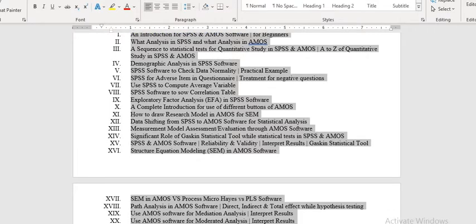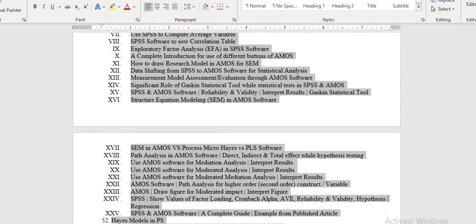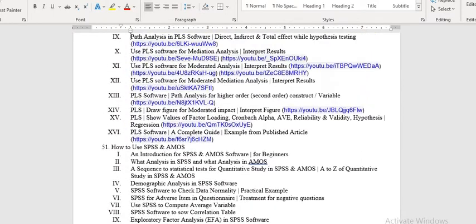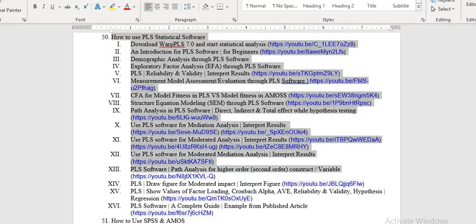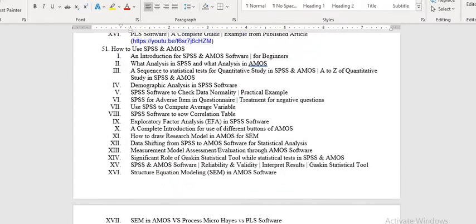Lecture 51 consists of 25 parts. There are 25 lectures on lecture number 51. Similarly, lecture 50 we have delivered as a complete guide about the use of PLS software. In the next lectures you will see that we have already published demographic analysis, all these data normality tests and other tests, and how to run these tests in SPSS and AMOS software. So you are requested to please listen to our next lectures for this purpose.